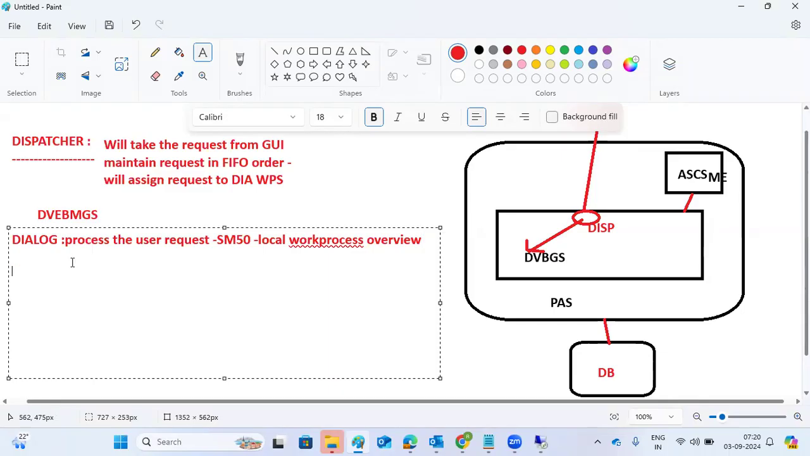If the work process status is waiting, it means it's free, waiting for a user request. It will process all the requests, right? If the work process status is running, the user request is running, meaning the user is doing something in the system. Sometimes a work process will go to the hold status. Hold means this work process is on hold because another request is the predecessor, and the predecessor activities are to be completed.